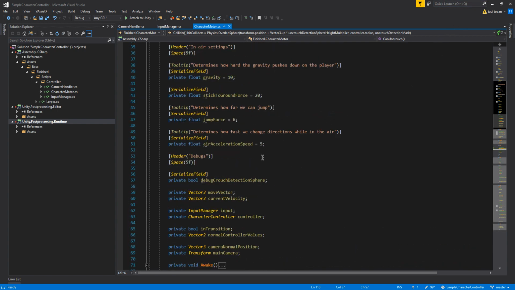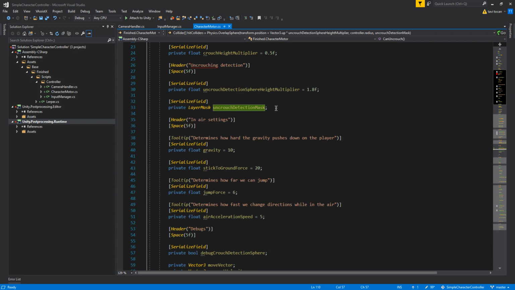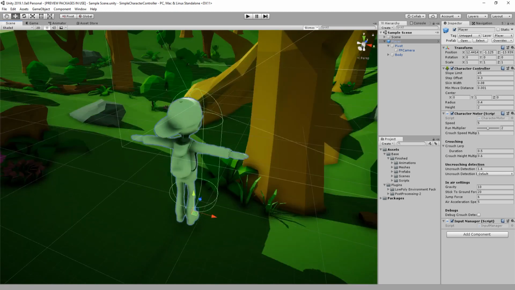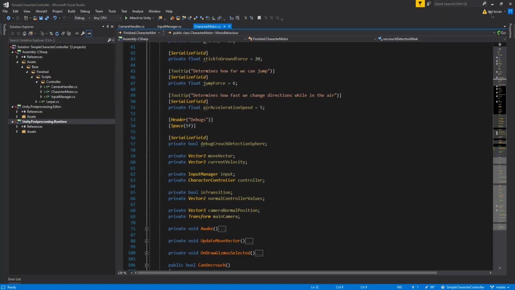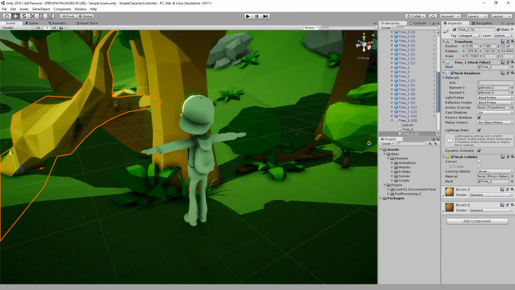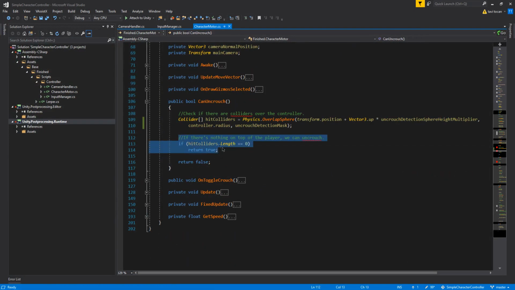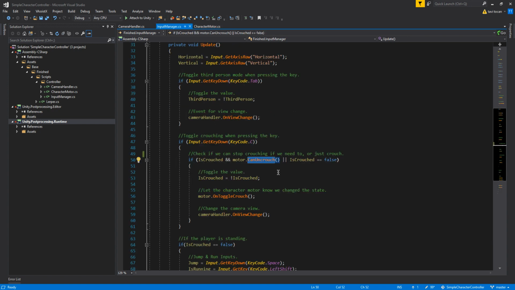Now this is also a private variable. We actually have it up here, uncrouch detection mask. Now it's set to default, and I've set the player and all its child objects to the player layer. This will actually make sure that the overlap sphere doesn't actually find the player as a collider. So it only will find objects that have colliders and are on top of the player. Now, then we just check if we found any colliders in there, and if we didn't find any colliders, then we return true. We can actually uncrouch, and if not, we return false. So in here, as you can see, if there's no colliders, then this will return true.